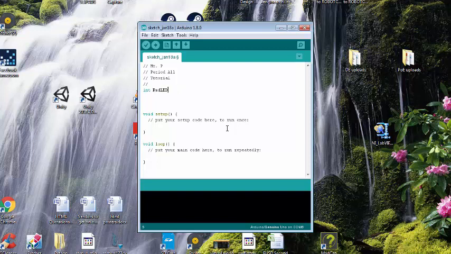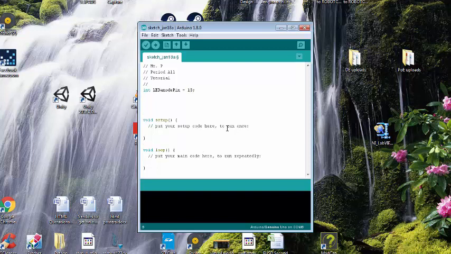I'm going to call this LED anode pin equals 13. And I'm going to use another variable, another box, integer LED cathode pin equal to 12.